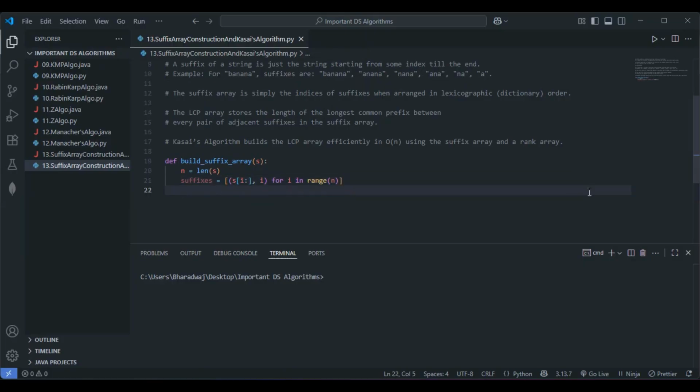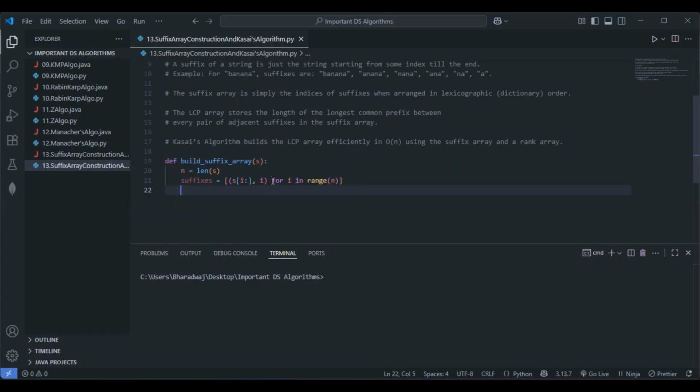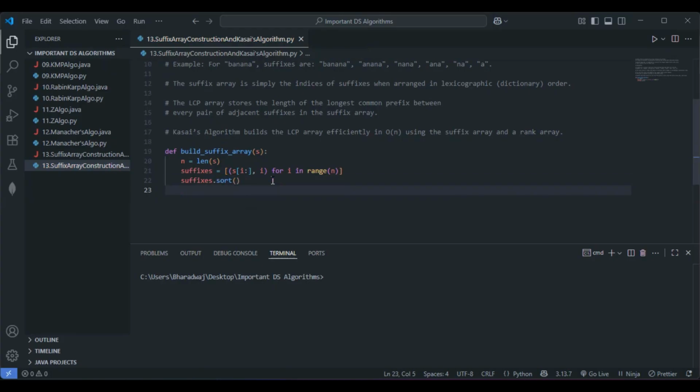Now let's sort the suffixes lexicographically, as we had discussed in the explanation part. I'll go with suffixes dot sort here. Then we have to extract and return only the indices, right? As we are going through the build part, I'll go with each individual suffix we have to go with, right? So I'll just go with here.